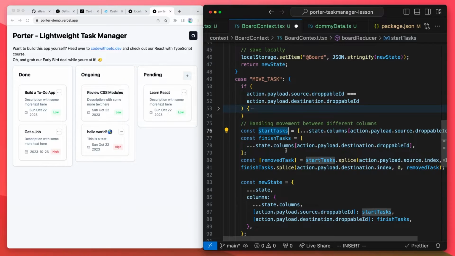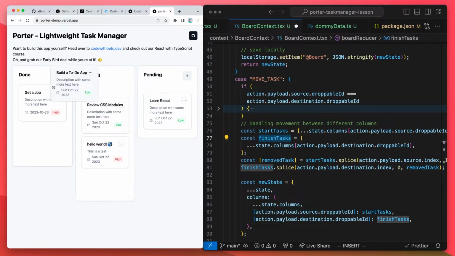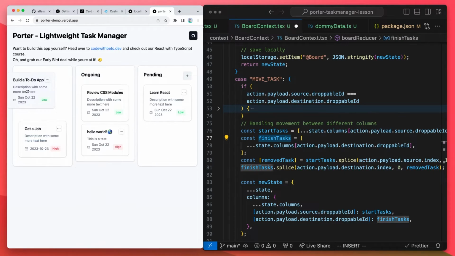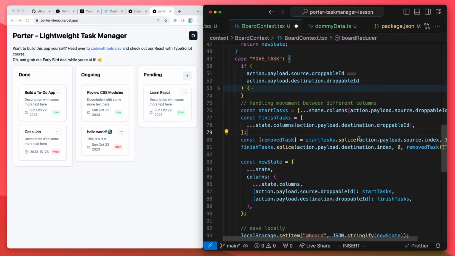So what we need to do is actually just start tasks, create two arrays, right? One for the start task and one for the finish tasks. So we're grabbing the items that we have, for example, in this column, and we're grabbing the items that we have, for example, in pending. And let's say that I move from done to pending, we need to update that state.